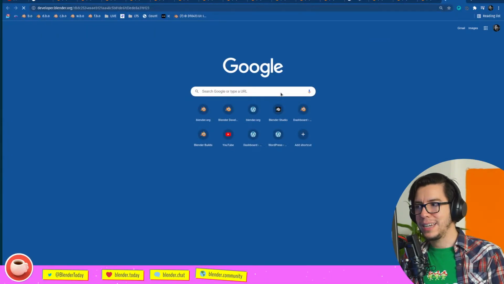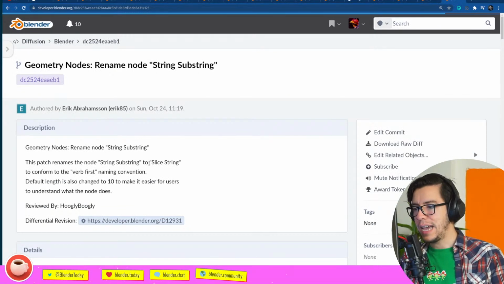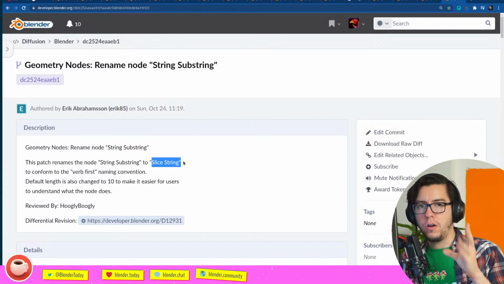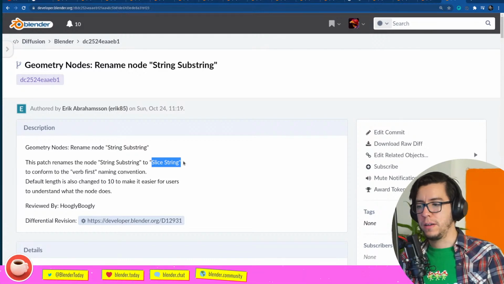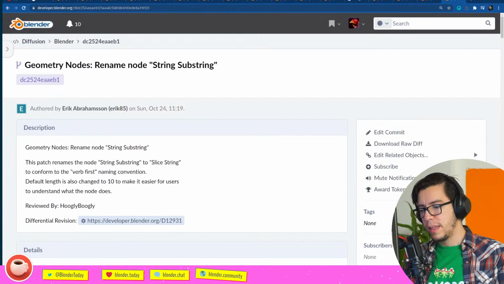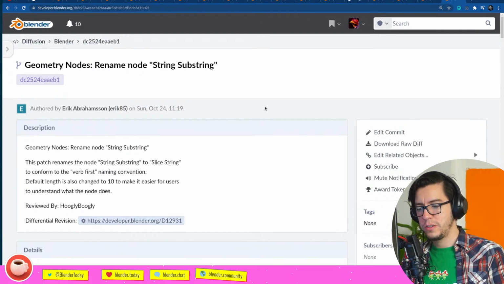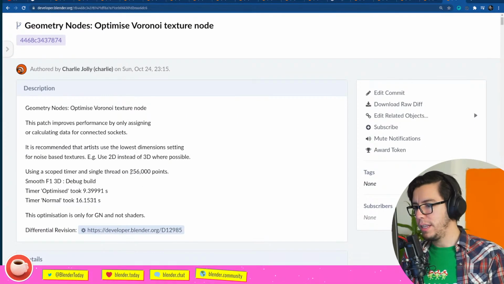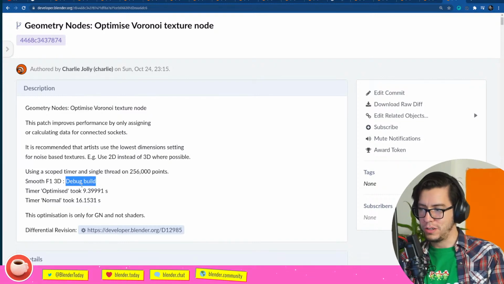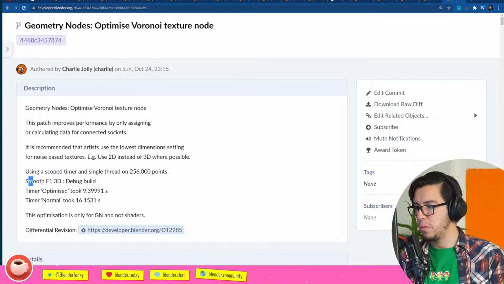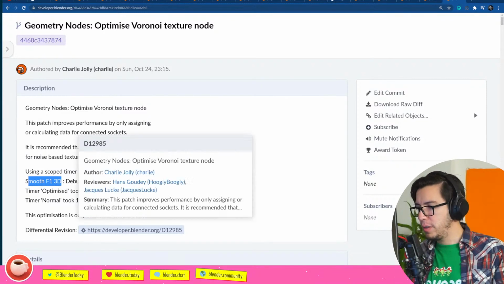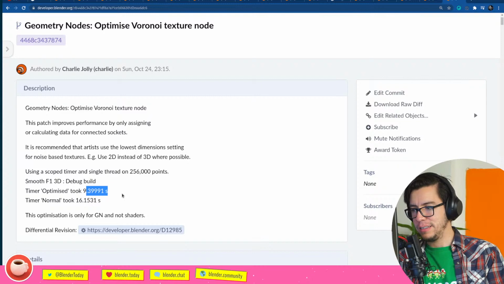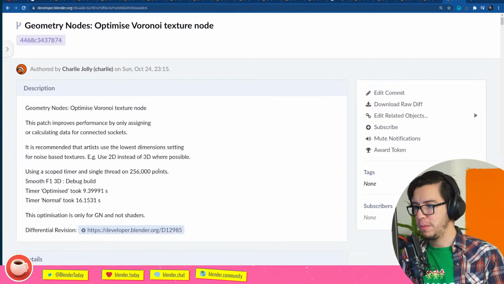The string substring has been renamed into slice string to go with the convention of having the verb at the beginning of the node name. Not everything is adding new nodes. There are also some optimizations. The Voronoi texture has been optimized. How much faster? Well, in this test, on a single thread and on a debug build, which are usually slower, a timer for calculating the smooth F1 Voronoi texture went from 16 to 9. That's nearly half. Super good.